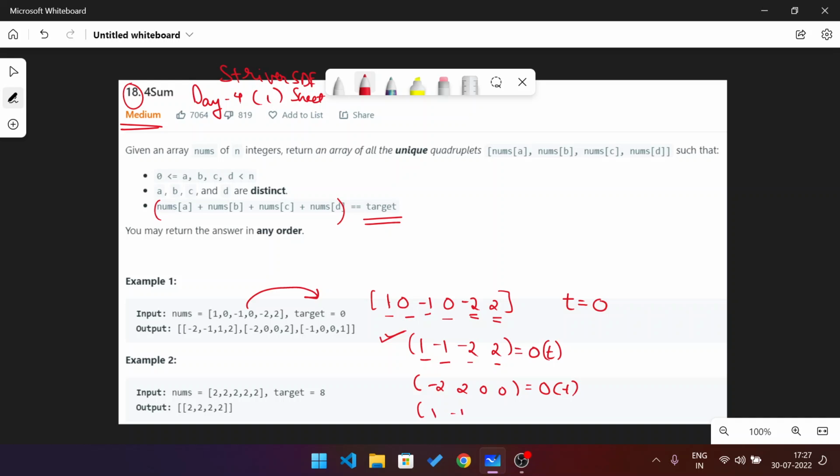1, minus 1, 0, 0. If you can observe that the order is not mandatory, I'm putting them in a random order. So order is not an issue in this problem. And they will also sum up to 0, which is our target value. So these three are valid quadruplets.